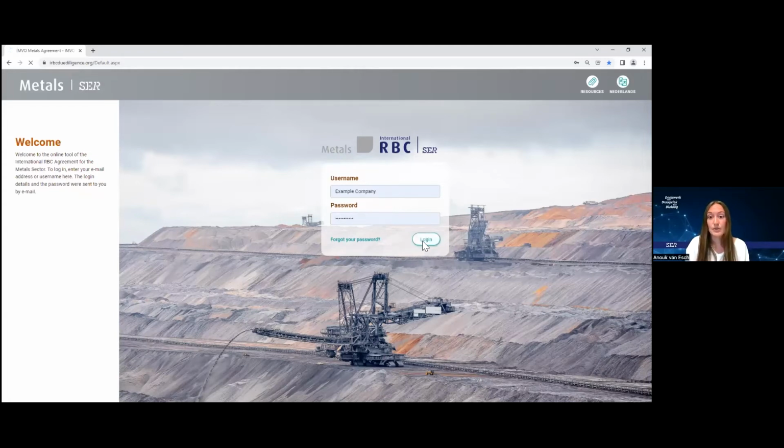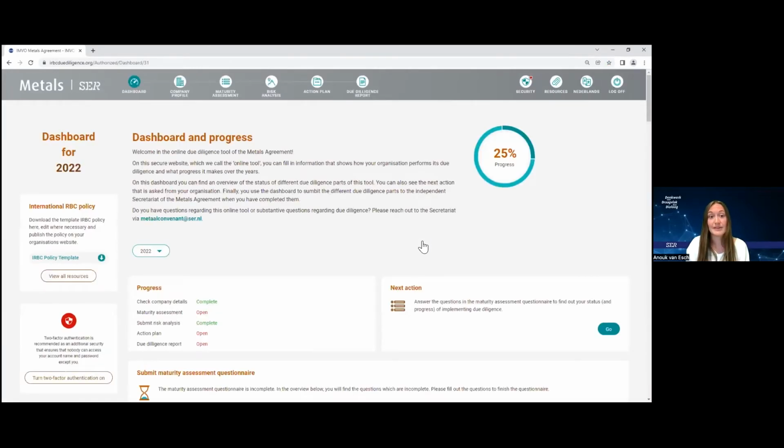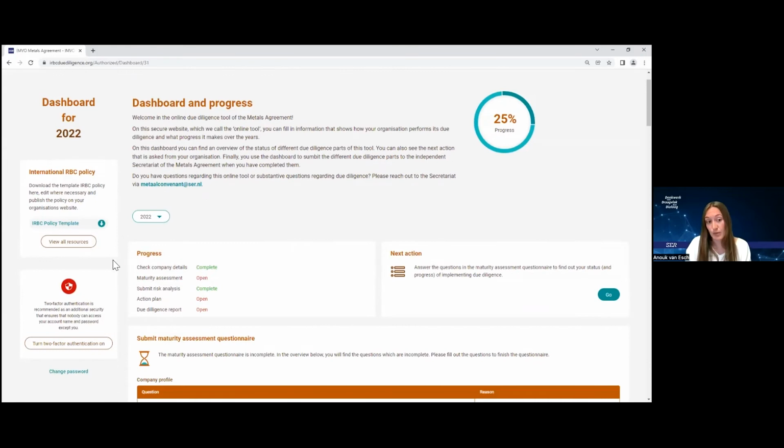So as an example, as a company, you will log in and you will see your personalized dashboard. This dashboard consists of an overview of the progress of your due diligence implementation. It will say which elements are complete and which are still open, and it will also say what next action is expected from your company. So this will be a general overview of your due diligence implementation. Companies will get to fill in this tool every year, so that this also enables us as a secretariat to monitor companies' progress over the years.